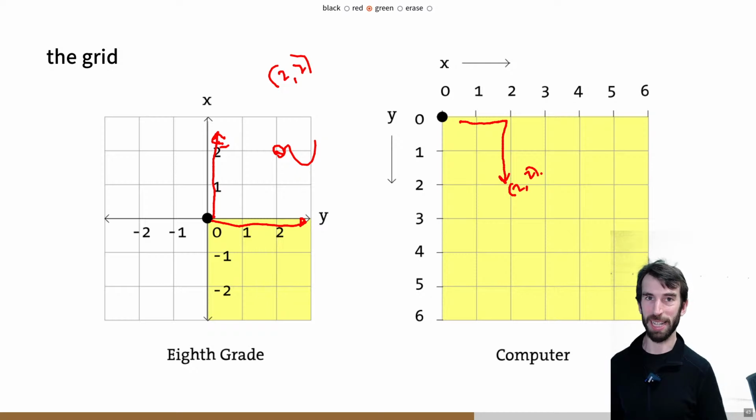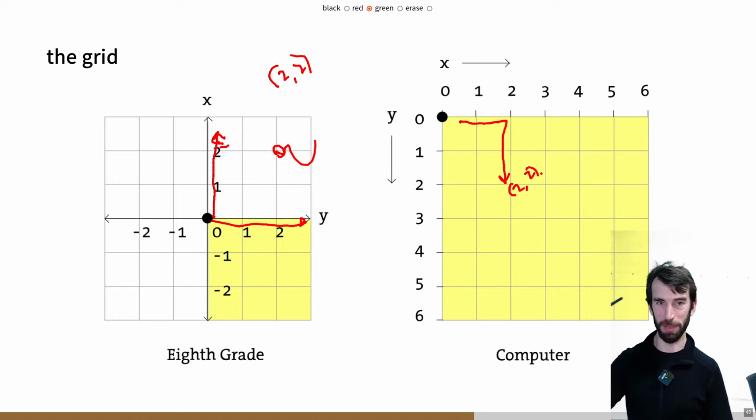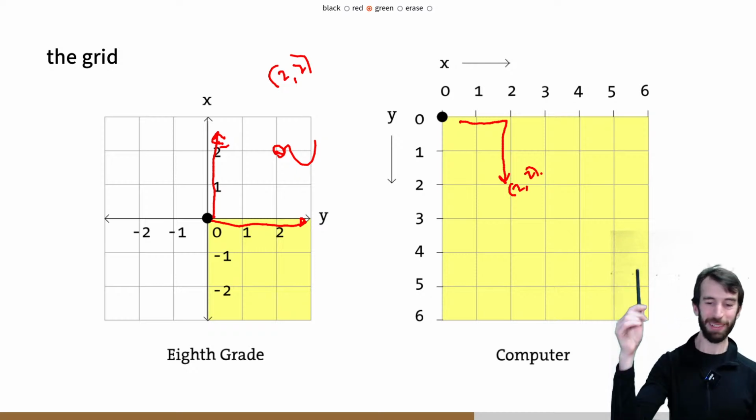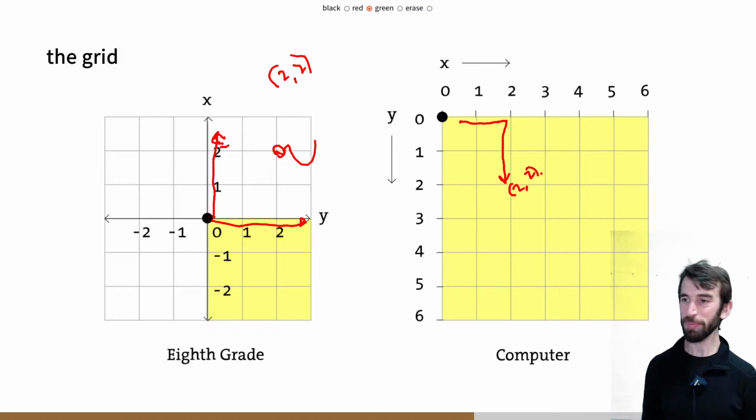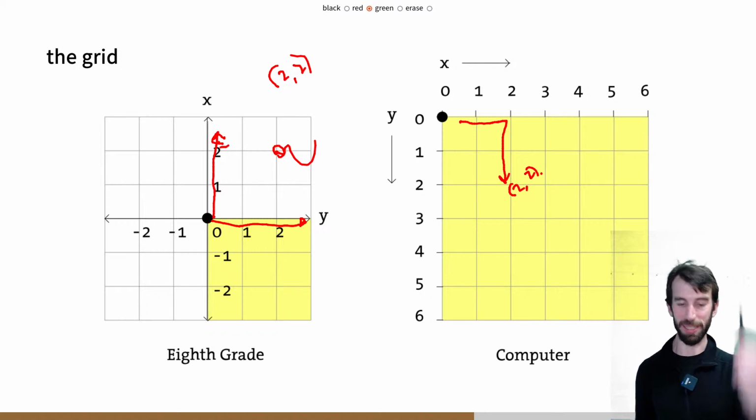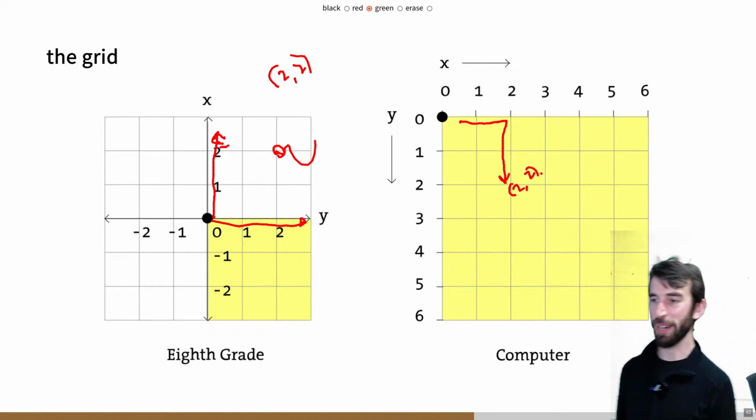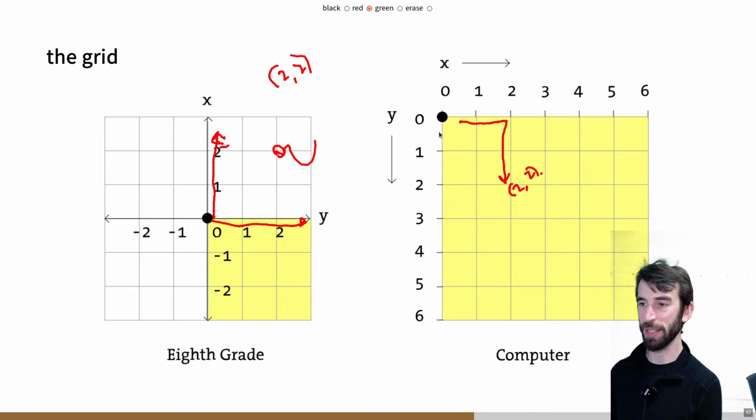Computer graphics always starts in the top left-hand corner. Let me see if I get this right. Here. That's the top left-hand corner of my little area. It goes out and then down. So the X direction is going out to the right and the Y direction is going down. A slight change in thinking, but that should be okay.